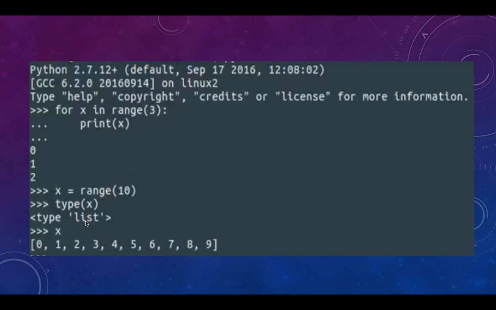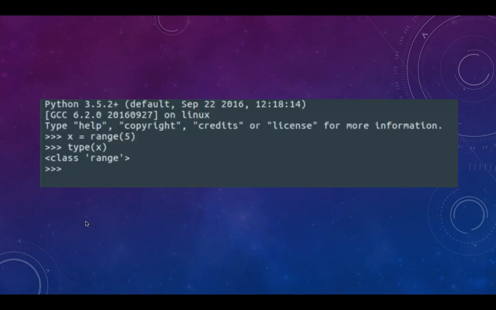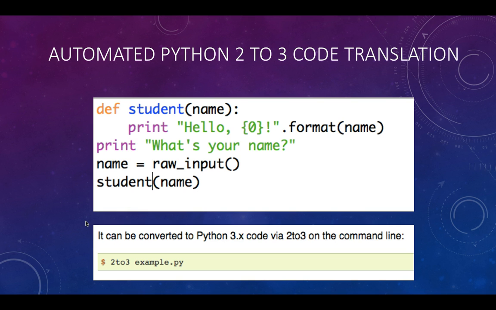Now let's move to another topic, which is how to automate converting a Python 2 script into Python 3 code, which means how to convert a program written in Python 2 to Python 3. Here you can see there is a function based program. We have a defined function, def student, after that we pass the argument name, and after that we have a print statement, which is hello, and after that the format of the name.